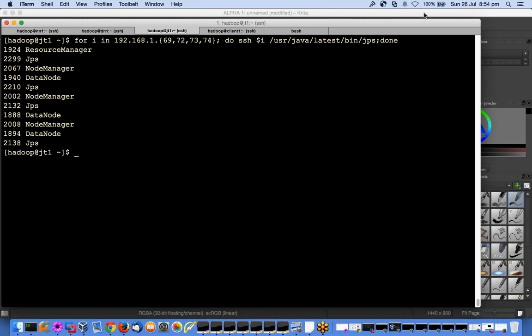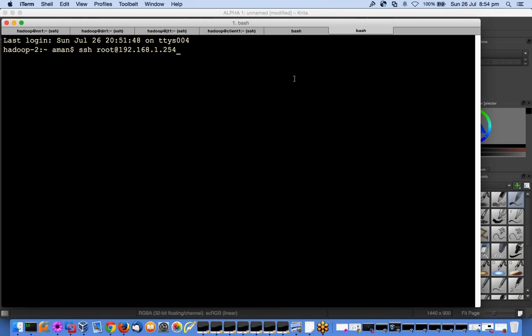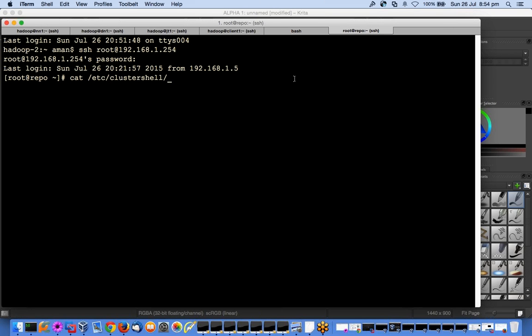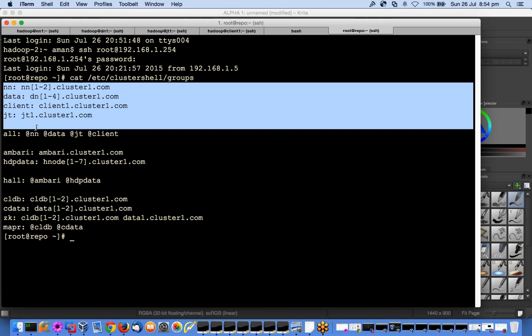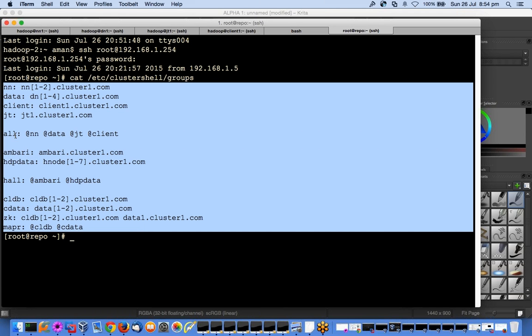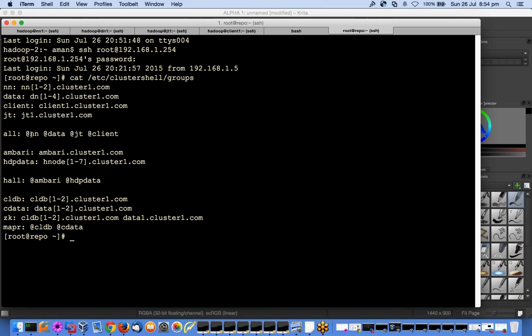I'm not sure how many of you have used it. In production, it is similar to a tool used in Yahoo, but there are not many from Yahoo in the audience. What it does is a cluster shell in which I can do SSH to multiple nodes at a time. For example, cat /etc/clustershell/groups. Here I will define names like this. Grouping. I will say all. It will go to group NN, which will have the NameNode, then the DataNodes, all nodes, client, JT.